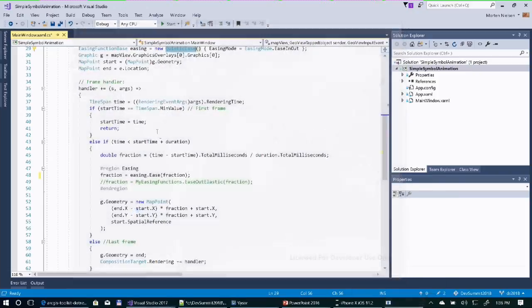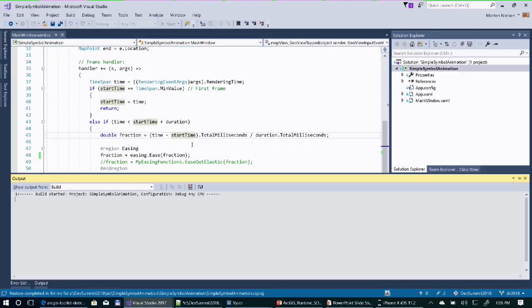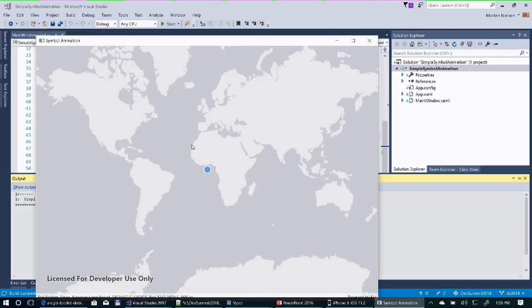Close this one and build it. So now when I move, it does this acceleration and then it slows down again. I think that looks a lot better.